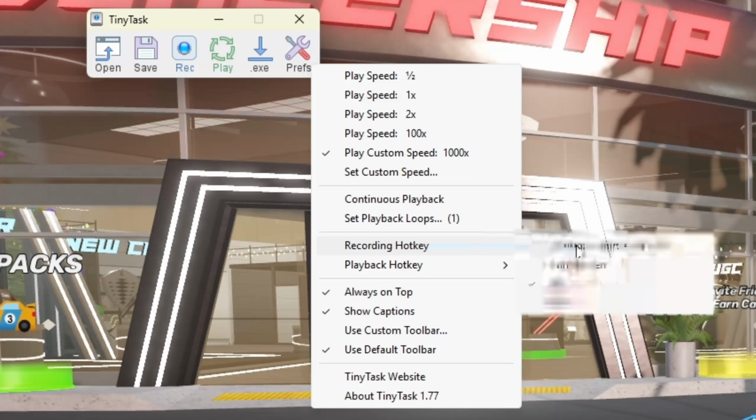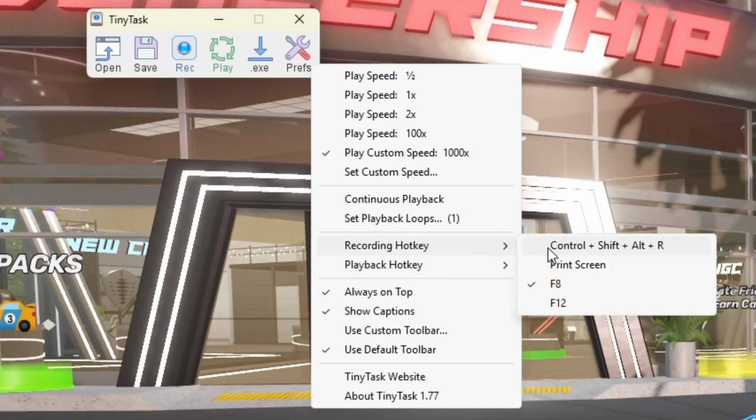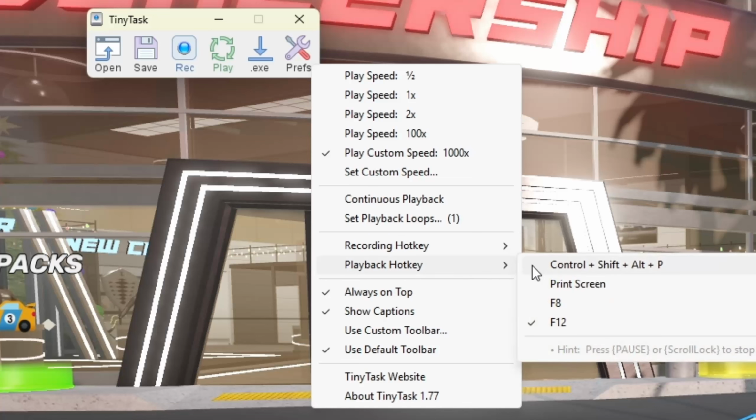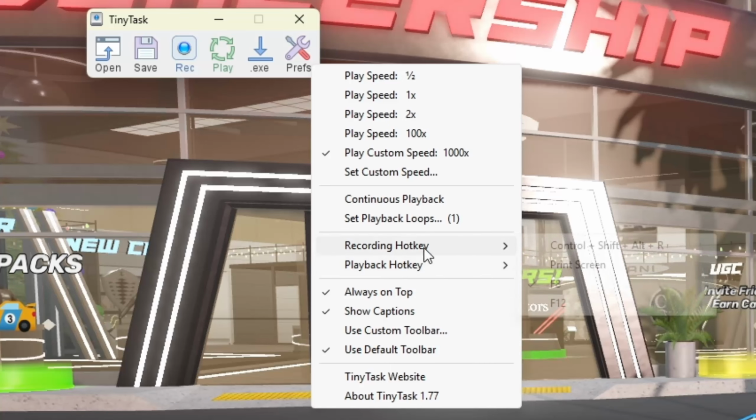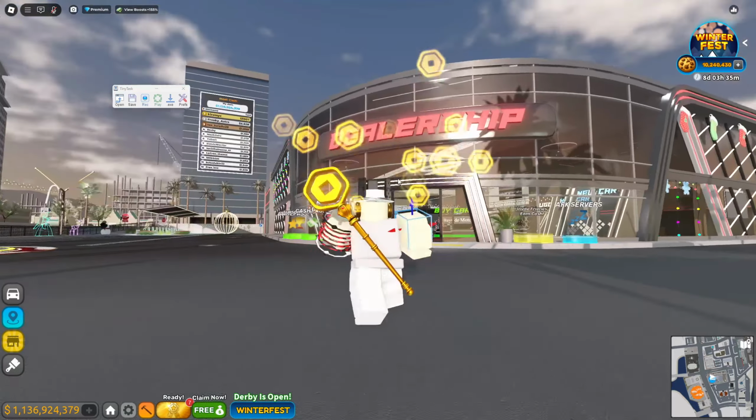So here are my hotkeys. I set mine to F8 and F12. You can use other ones; by default, it's the top one here, but I've set mine to this. If you want to change yours to what I've got, that's fine. If you want to keep yours, that's fine too.